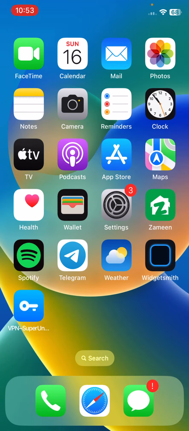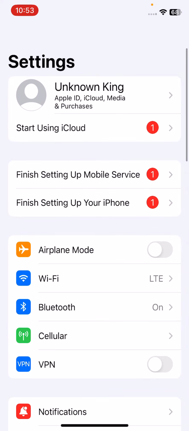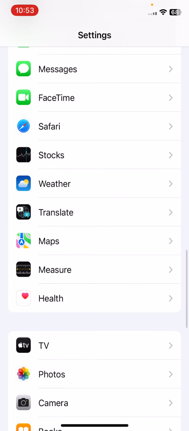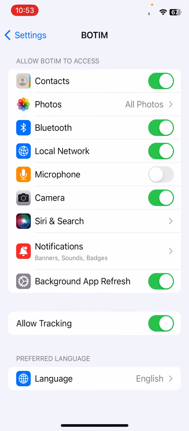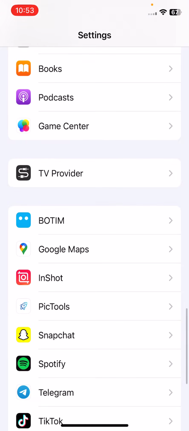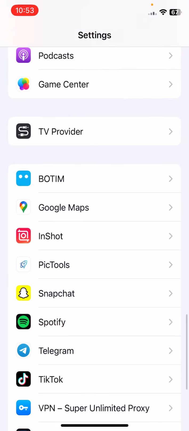The next solution is give the app microphone access. For access, open settings, scroll down, and tap on any app here, like I am voting. Check microphone. Here microphone is turned off, so enable this microphone access. Enable microphone access on all your apps.